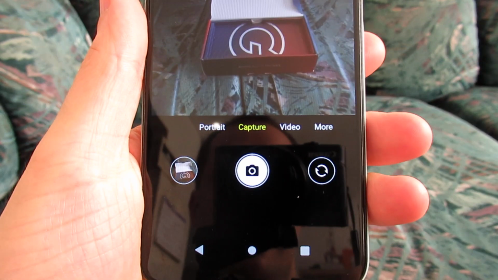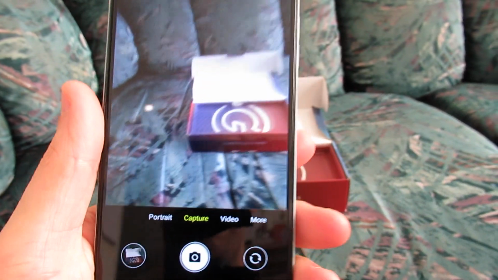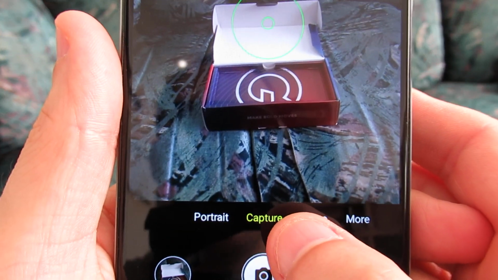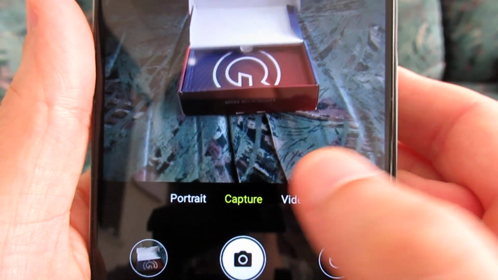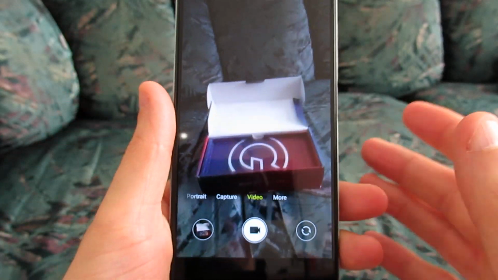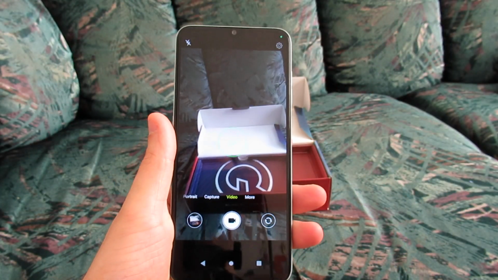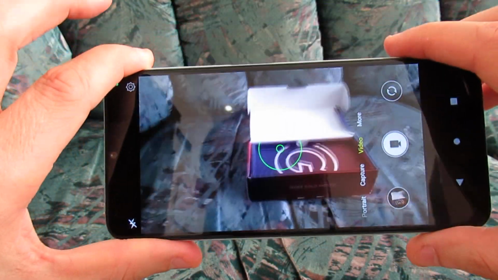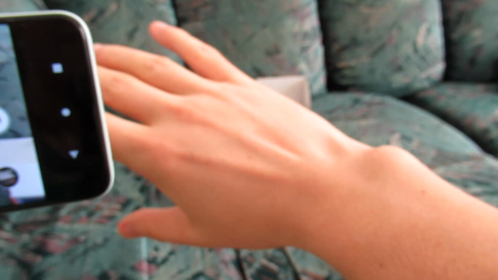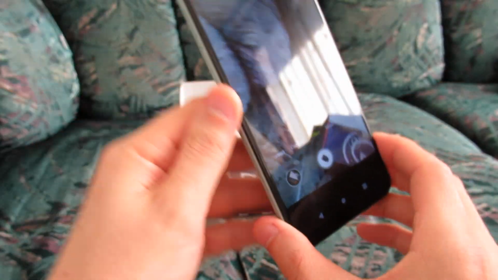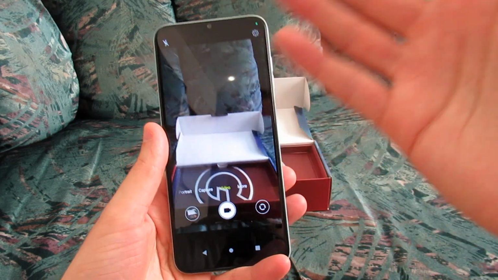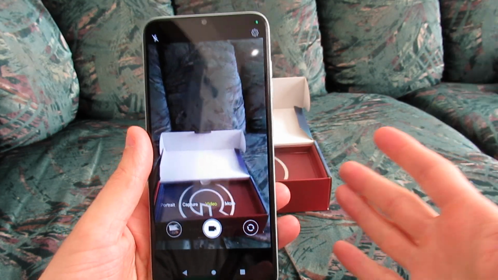And I think typically it defaults to the photo setting, allowing you to take photos. It'll say capture. Now we want to click on video. And you can either record vertically, portrait mode, or if you tilt your phone to landscape mode, horizontally, it'll record a video like that, 16:9. Or if you're holding it up this way, it's going to record 9:16 vertical mode, so you can upload short videos for YouTube and other platforms.